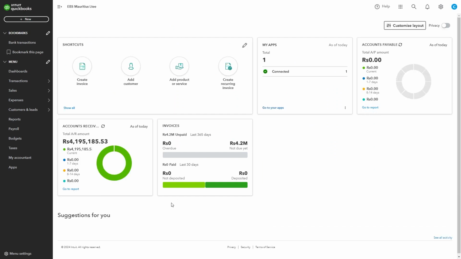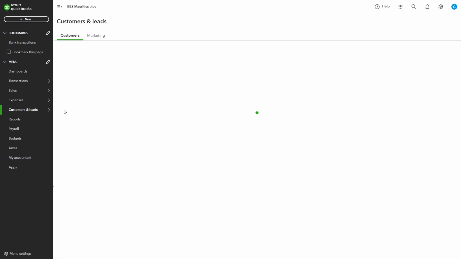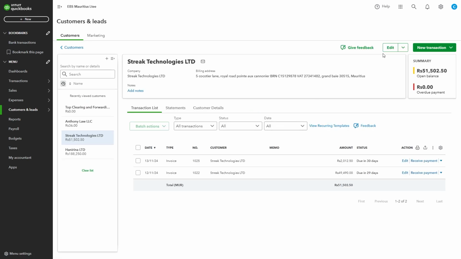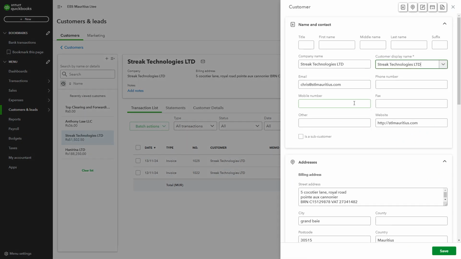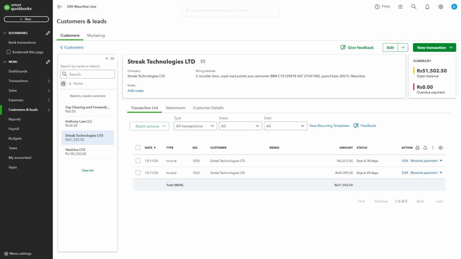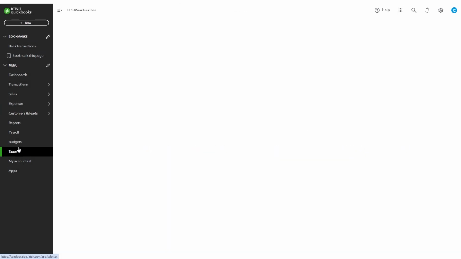Next, let's look at the data required for clients and invoices. When setting up your clients in QuickBooks, you need to make sure you have the following mandatory information. The client's country, their VAT number in the address details so that it is displayed on the invoice, their BRN for Mauritian companies, which should also be included in the address details so that it is also displayed on the invoice. You should also ensure that your tax is set up correctly.